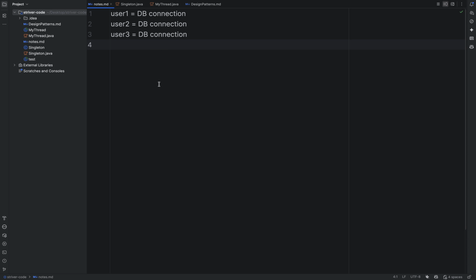So the better approach for this would be that beforehand we create a DB connection, and whenever we get a new user, we assign that same connection to the user. So this is basically the crux of Singleton design pattern: Singleton means only one object should be created for the entire application. That is, create once and use everywhere.